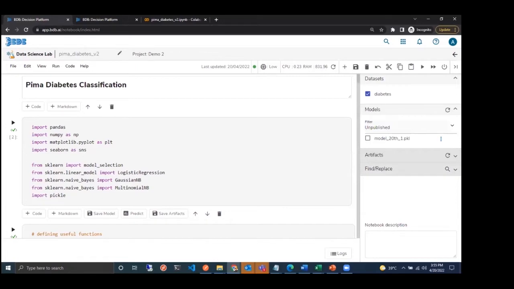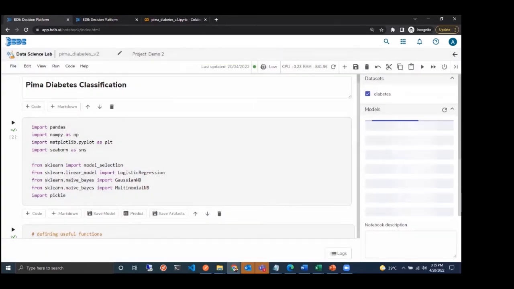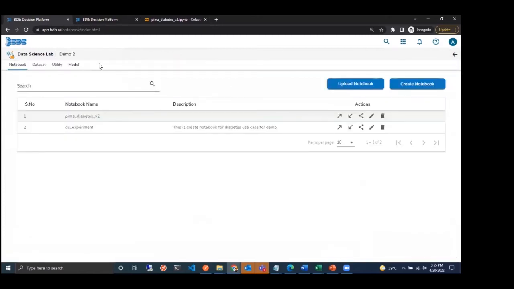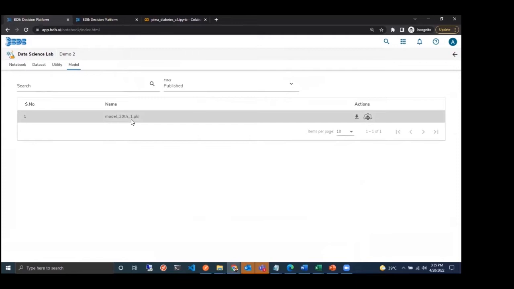So I have to come here and say publish. This model is now published to pipeline. You can just verify it. So the model is published. I can just go back, and I don't have to use the dataset tab or the utility tab. I have to go to the model tab. Now you can see this model is already published to pipeline and it is listed down here.